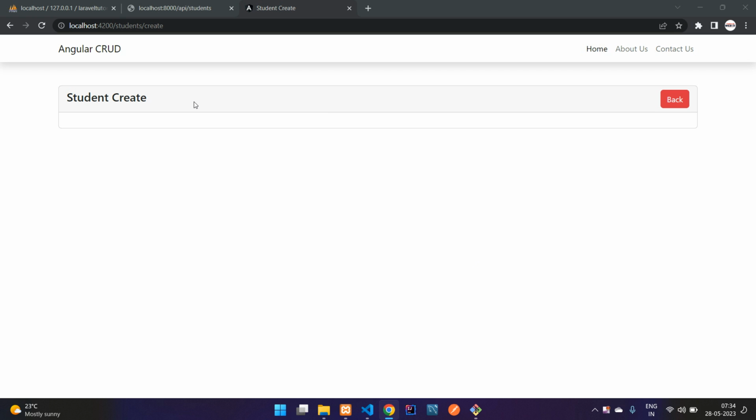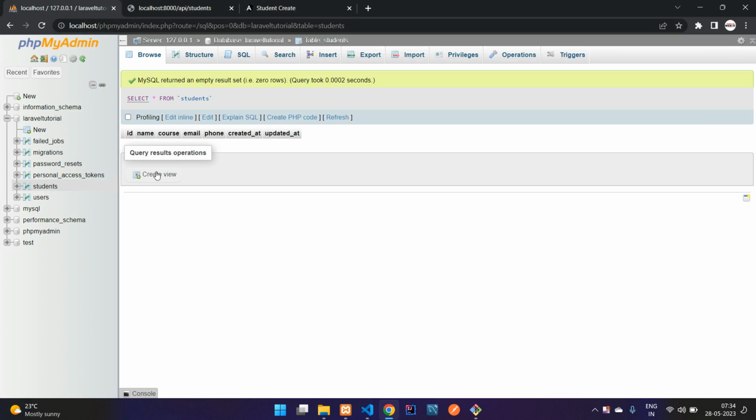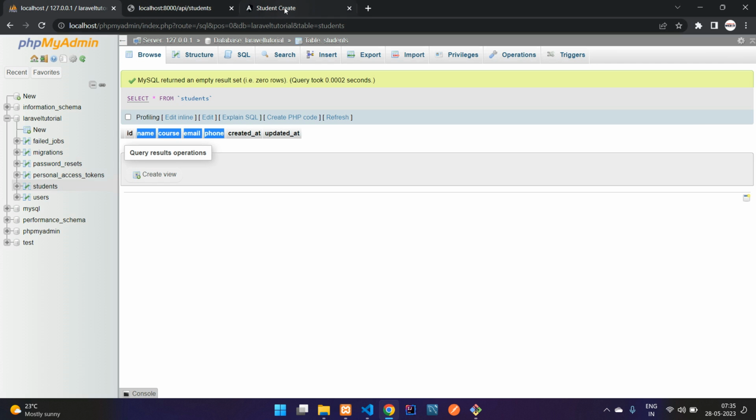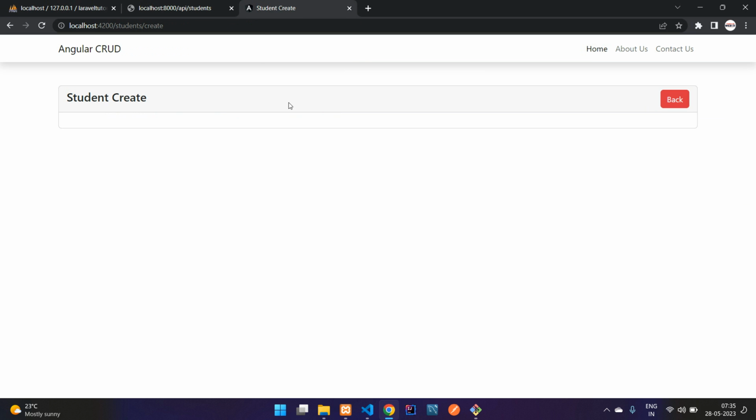What are the input fields we are going to create? Let me show you in the database. Here is my table, which has name, course, email, and phone. These are the four columns which we have to create as input fields, and those input data we are going to pass through the API and insert into this database. So now let's get back to the form.